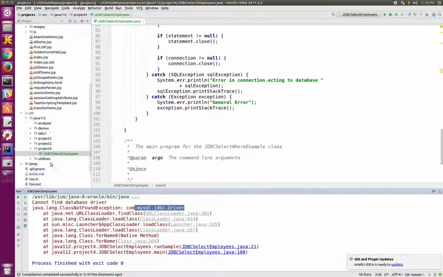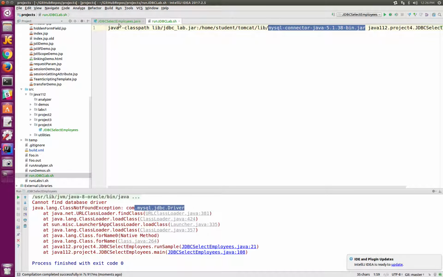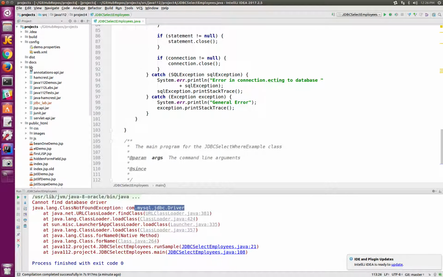Now if you remember, when we were using the run script to execute this lab, we had specified the class path, and we put that SQL connector jar on the class path. Well, because we're not running using this script anymore, but we're instead letting IntelliJ do that work, we need to now tell IntelliJ where to find that jar. If you remember from previous demonstrations here, we've got a lib directory that includes the different jar files or the classes that our application depends on.